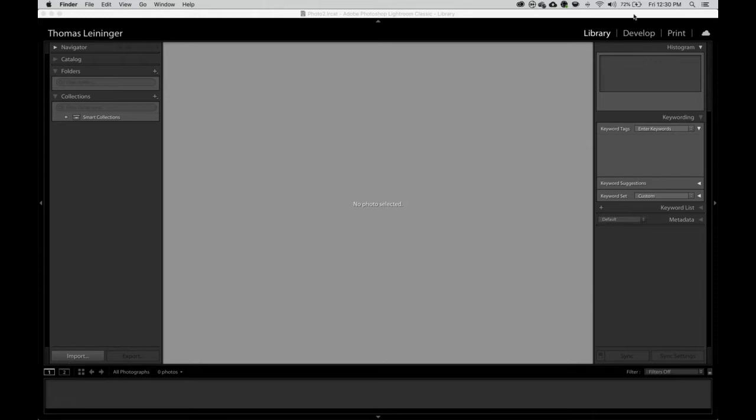So as long as I'm down here, there's more modules here. I've just hidden them. The main ones we're going to need to worry about in this class are library, develop, and print. And you can just right click to hide those.